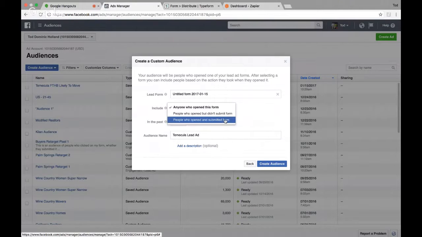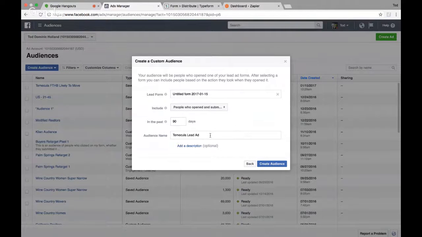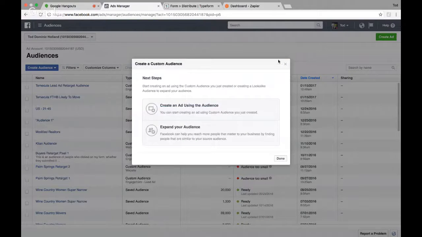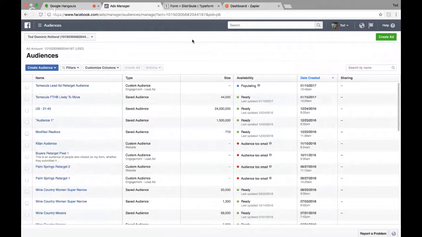Let me put this one as the actual end result one. So Temecula lead ad, the retarget audience. And if you need to, you can add a description later on. You create your audience. Oh, and this is cool too: once you build, you can go in any order you want. You can build your ad first, or build your audience first, and then create an ad. And if you want to expand an audience, like a lookalike, that's another thing too. But I don't want to give you too much information in one setting for you to absorb.